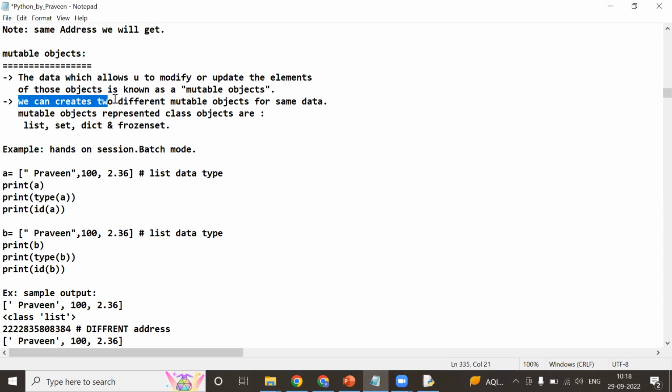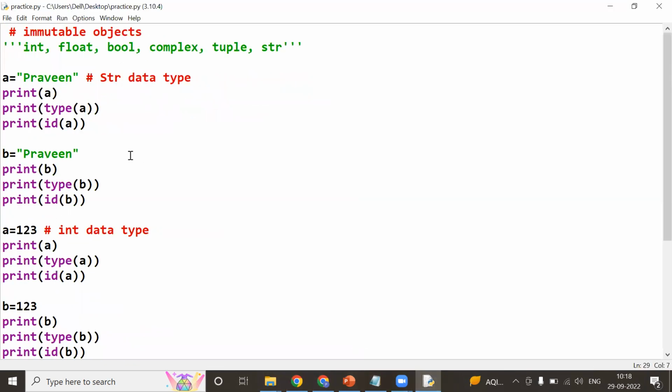So in the mutable objects, two different mutable objects are created for the same data. If you give the same data, it will go to two different address locations. So mutable objects are list, set, dictionary, frozen. If you use these four data types and give the same data, you are going to get different address locations. It's working like that or not, you can see. I will also show it for your convenience.